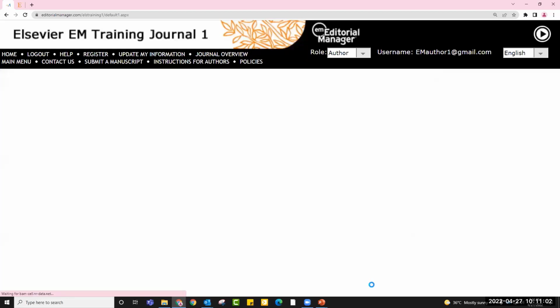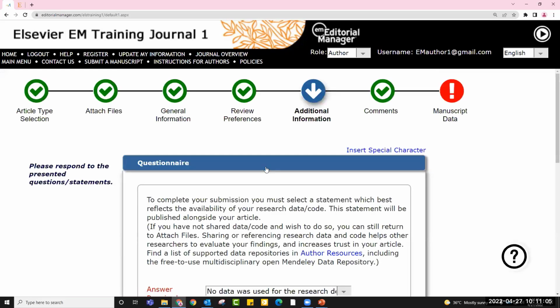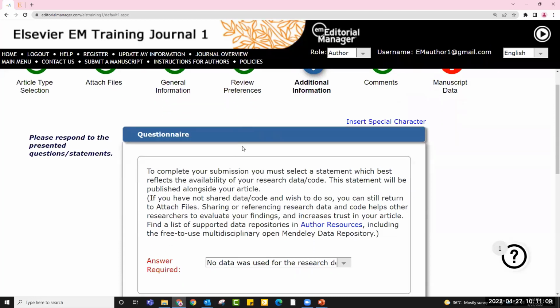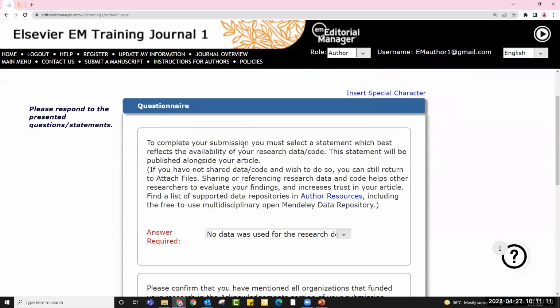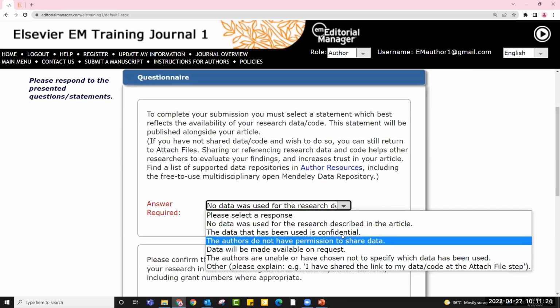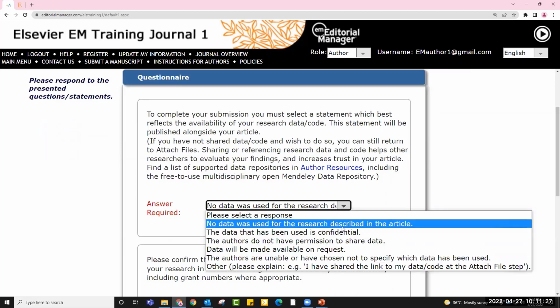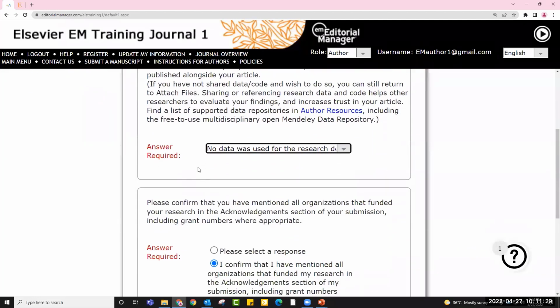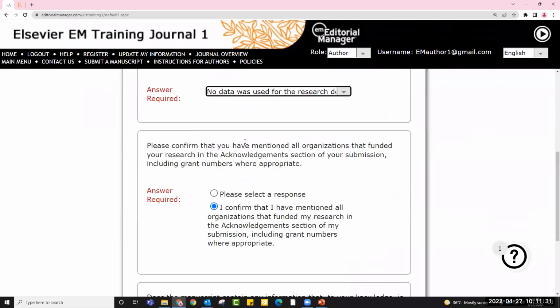The next one is additional information. This particular page will give you a set of questionnaires which the journal will use to collect some useful information. You will have to respond to each of the questions as appropriate. If you look here, I have answered each of the questions. You can also look into the drop down, and based on the content of your paper, you should be able to respond to each of the questions there.